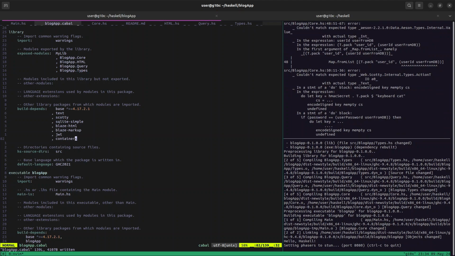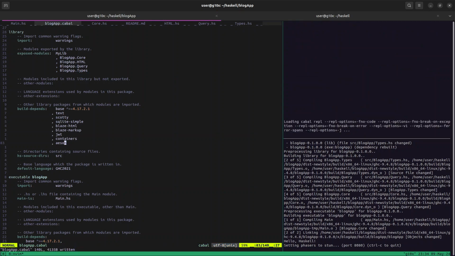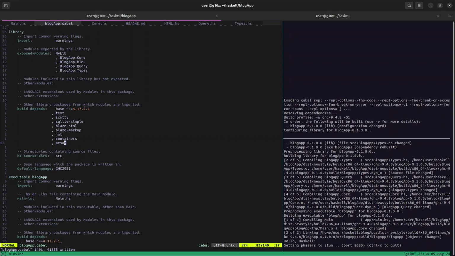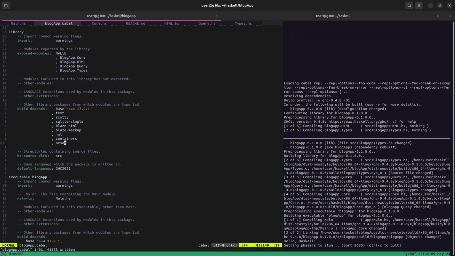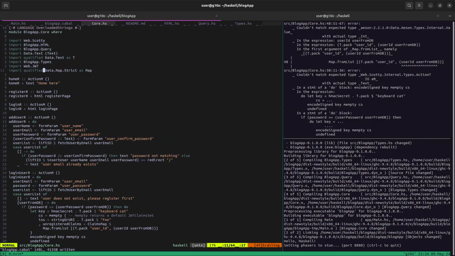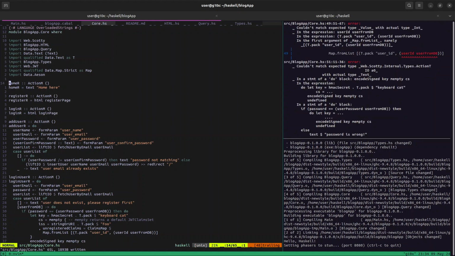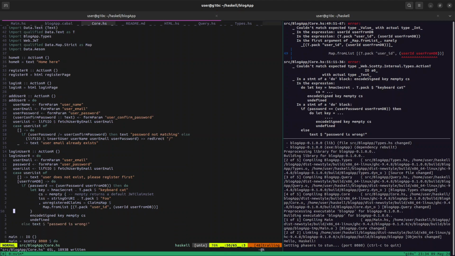Okay, it is saying that Aeson is missing. So let's add Aeson as well. Aeson is a JSON parsing library, so we can convert a JSON string into a Haskell type and vice versa. It is saying Data.Aeson.Internal.Type Value. It will give us a better error once I import Data.Aeson. Okay, so here it should be an Aeson Value. So let's just convert this into an Aeson Value.